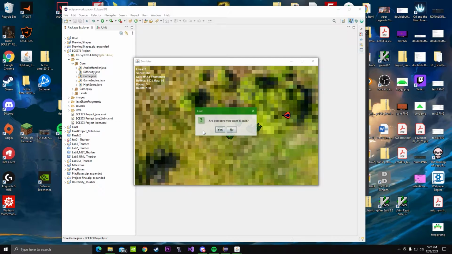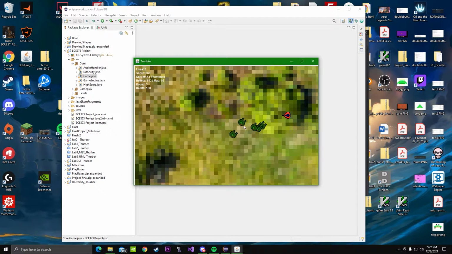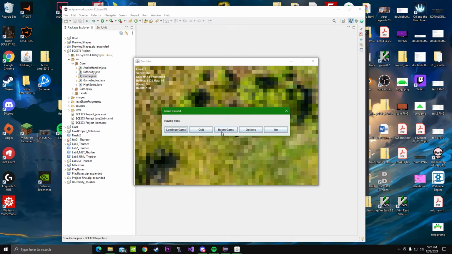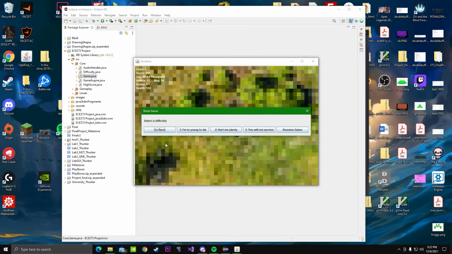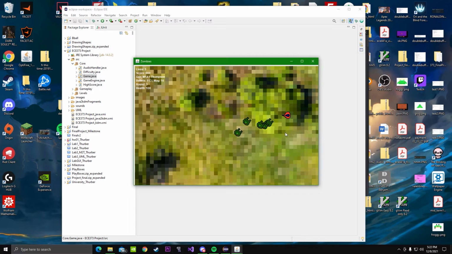There's a quit option. It'll ask you if you really want to quit. Right now we don't want to quit, so I'll say no. Our third option is reset game. Once we click on reset game, we can either go back to the previous menu if we don't really want to reset, or select a difficulty to reset the game for. If we hit resume game, of course, it will resume the game.